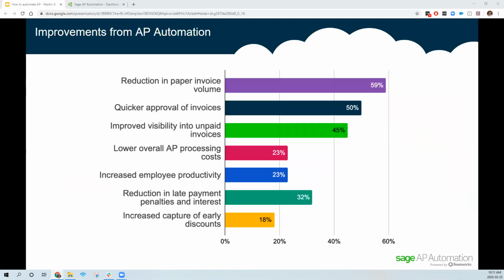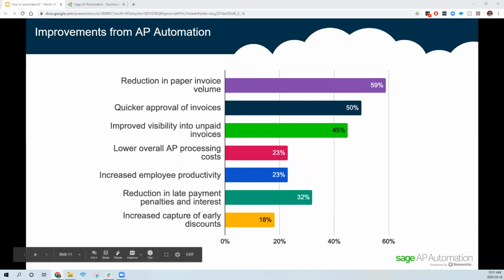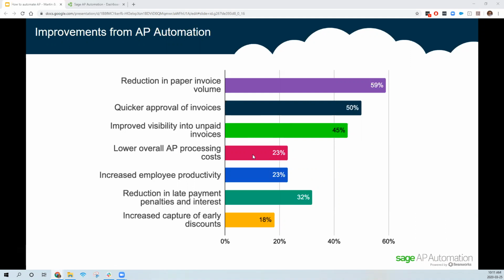So if we go back into the research from Level Research, they found that automated teams had significant reduction in paper invoices, approval times, and the visibility of unpaid invoices. So we've got reduction of paper invoice volumes here at the top, quicker approvals, and visibility. Those are the main improvements that clients saw who used AP automation. And this is overall in the industry.